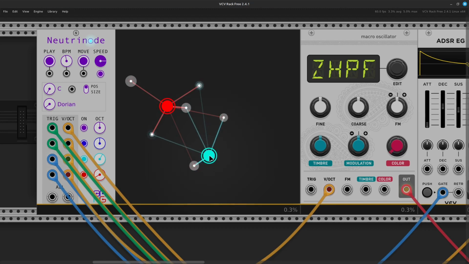Yeah, let's make a little bit of a... And when you want to get rid of a node, don't press delete, because that'll delete the whole module. Just grab it and pull it off screen out of the viewable area. It deletes it. Didn't need to make one.